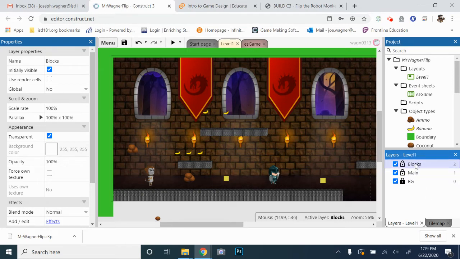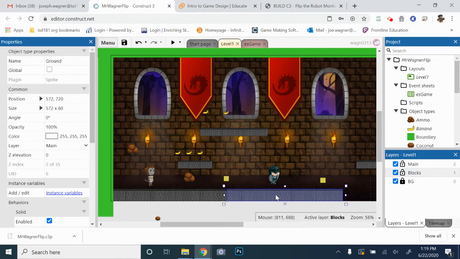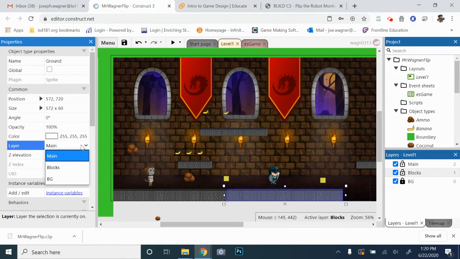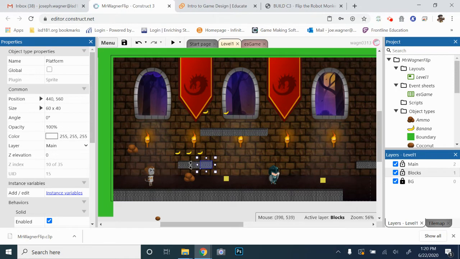Okay. And the blocks layer, we're going to have that below the main layer. So I'm going to just drag that underneath like this. Okay. And then basically the blocks layer is going to be our platform and our ground objects. So remember, all you'd have to do is, let's say I click on this ground object here. If I go to the properties here on the left, it'll show me the layer and I can switch it right here. Now to go and highlight all of these is kind of a pain.